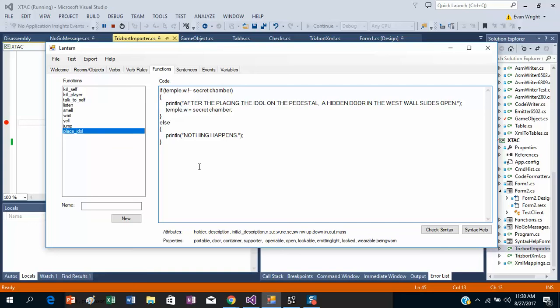So there you go. That's how to make a secret door. If you have any questions about how to get that working, just ask.